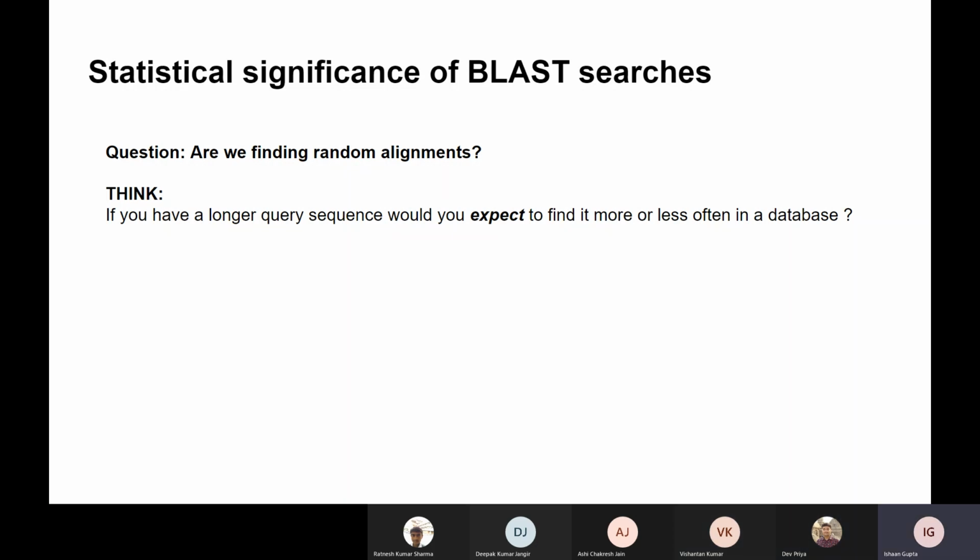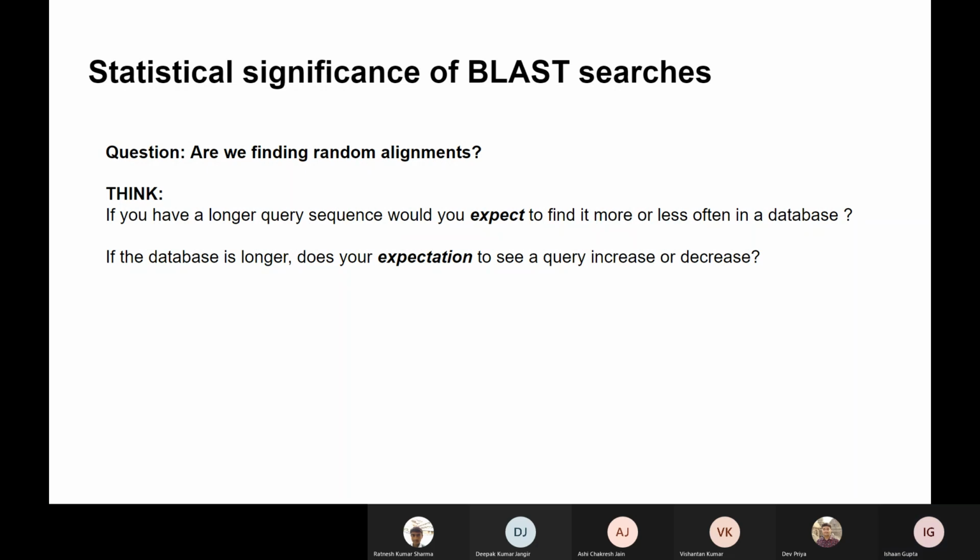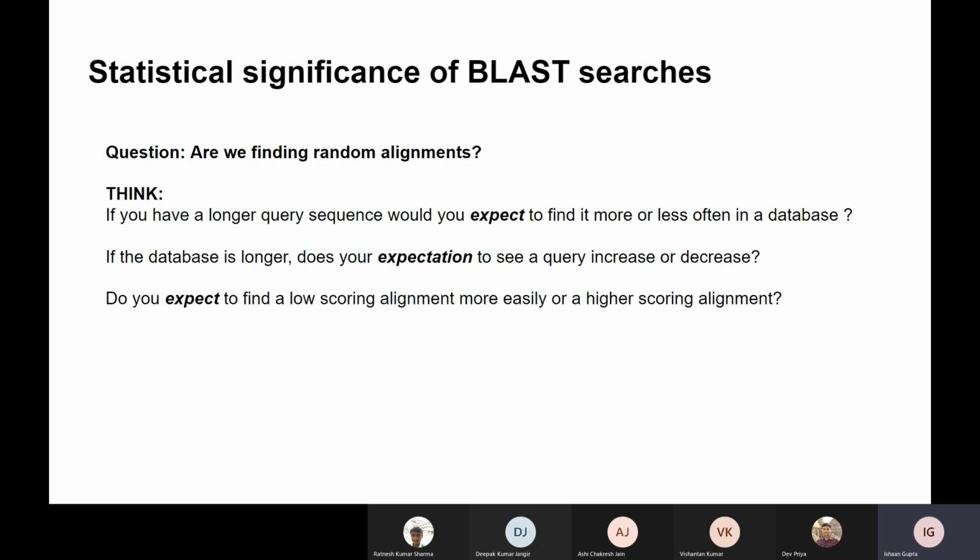So here by random alignments, I basically want to say: is the alignment that you're seeing something that you would not find by chance? This idea is represented in a scoring value called the expectation value. I'm going to talk about it in the next slide. If the database is longer, does your expectation to see a query increase or decrease? Decreases, right? Do you expect to find a low scoring alignment more easily than a high scoring alignment?